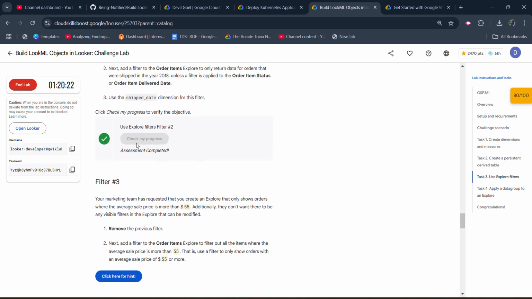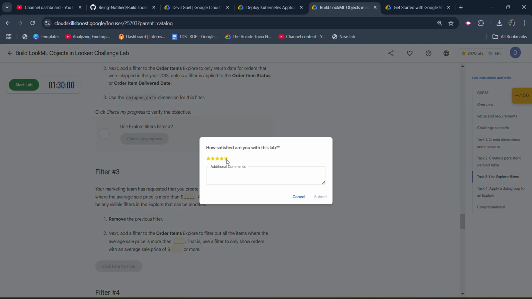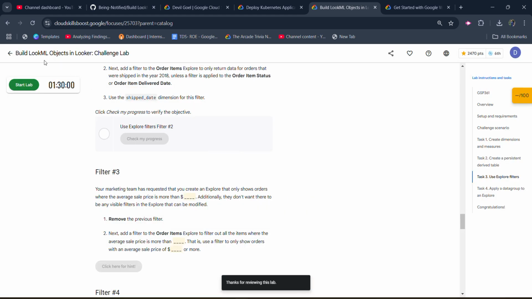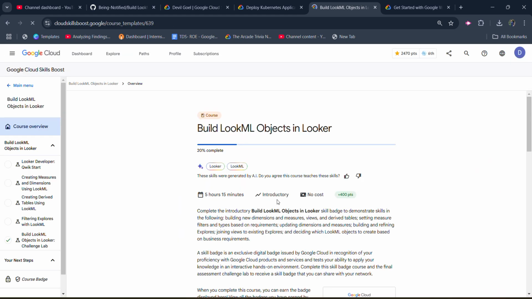With this, our lab is completed. We can click on the end lab button. Click on end lab button once again. Give the star rating that you want to give and click on submit. Come back to main page to verify, and that's it.